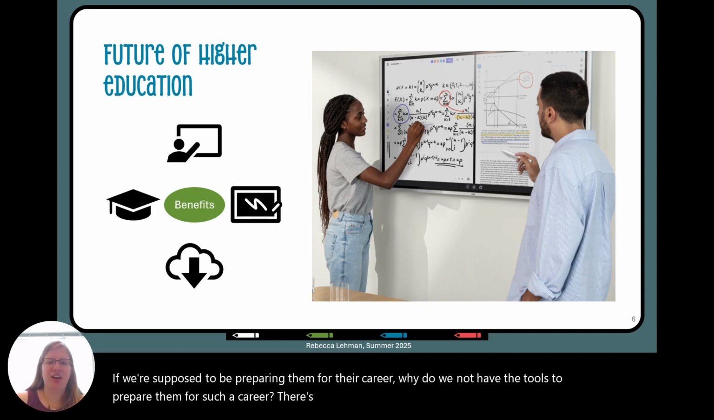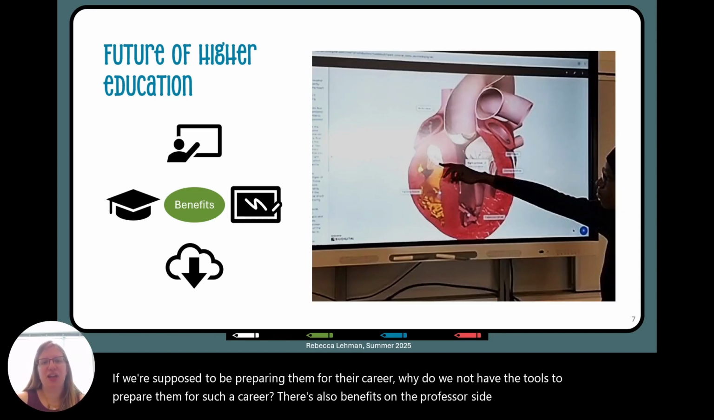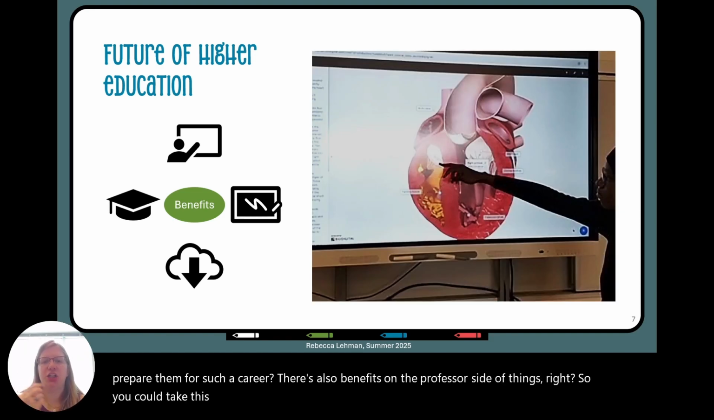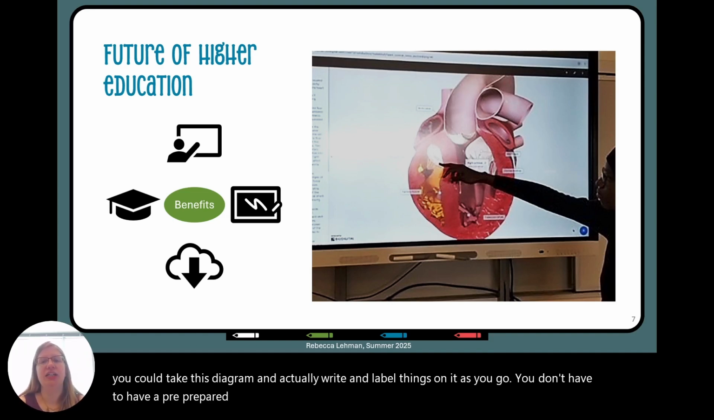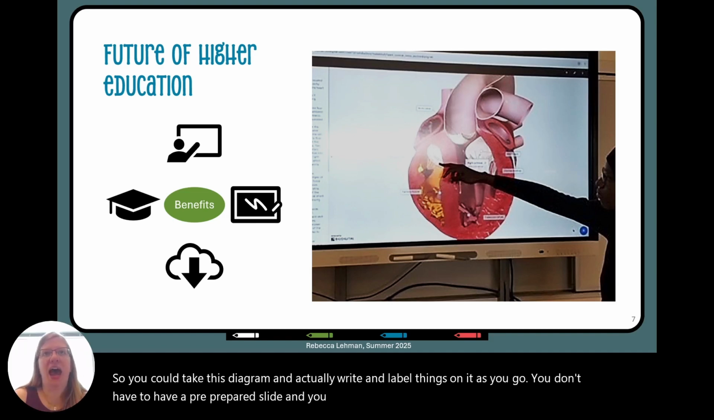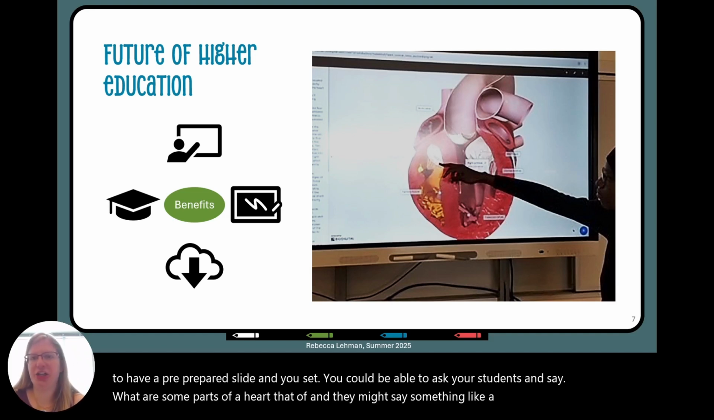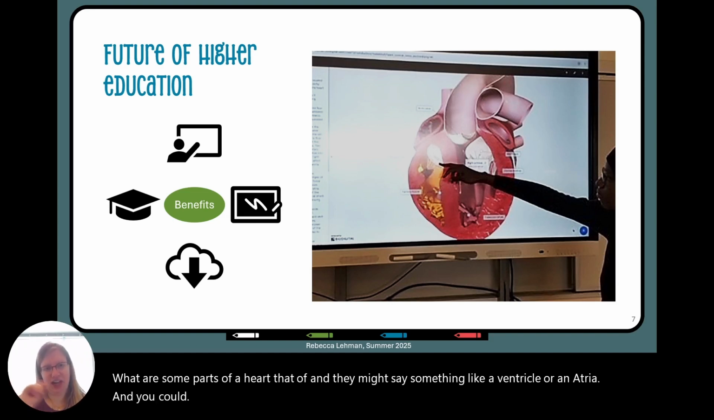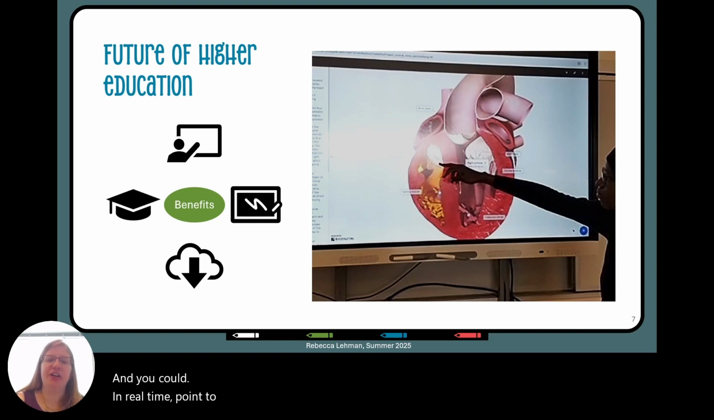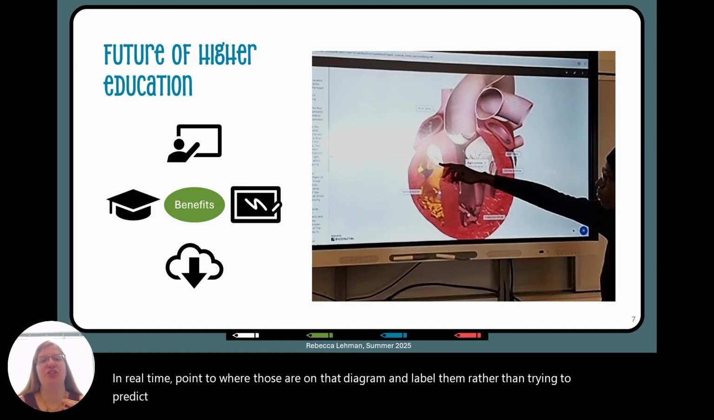There are also benefits on the professor side of things. You could take this diagram and actually write and label things on it as you go. You don't have to have a pre-prepared slide. You could ask your students, what are some parts of a heart that you know of? They might say something like a ventricle or an atria, and you could, in real time, point to where those are on that diagram and label them, rather than trying to predict with slide transitions which of those terms the students are going to throw out first.